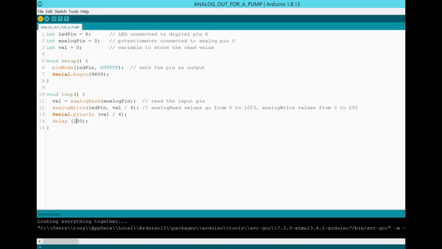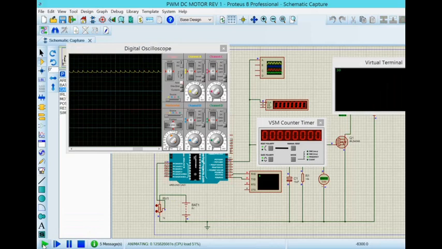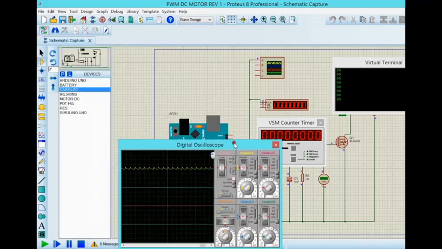And now let's go back to my simulation, and we are ready to rumble. Let's do that. Let's see what happens. Run. If I screwed up, I think that I did. I see a weird thing here. Let's see.